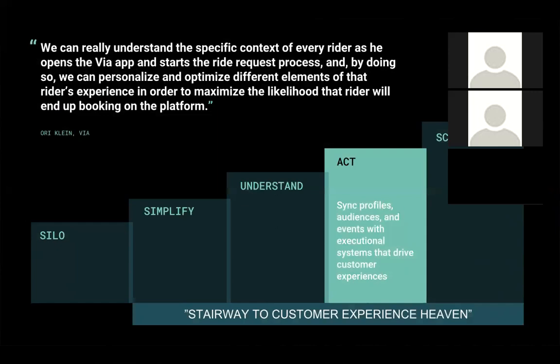But if there's not a car in the area, you really don't want to wait 15 minutes for that vehicle. So what Via does behind the scenes is as soon as you close down the app, it then sends a bunch of messages to drivers who are in the nearby vicinity, again using the CDP to power these communications, saying, hey, something might be going on.